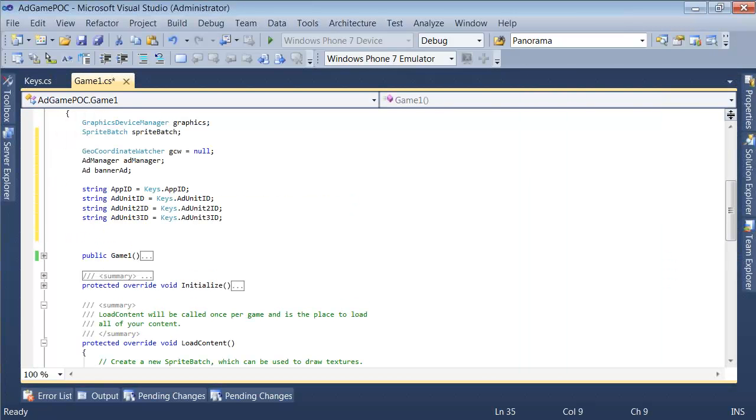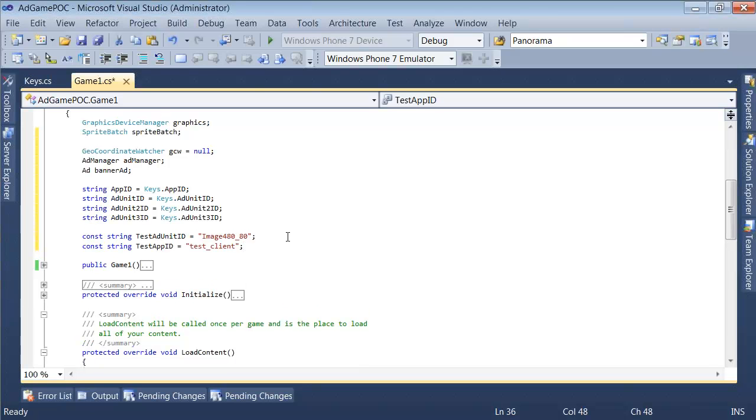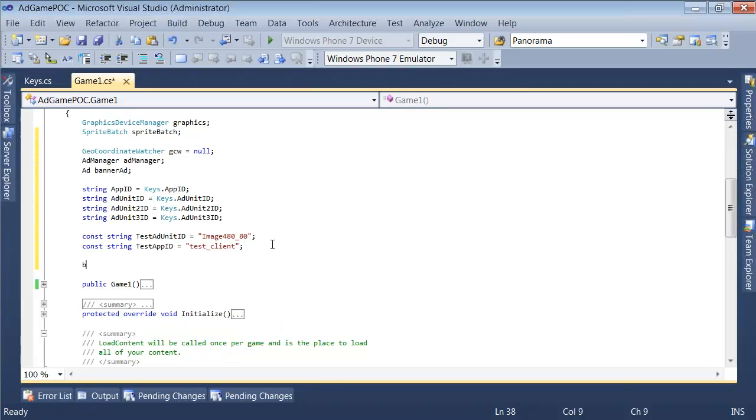then we're going to need to set up, if we wanted to do a test ad, we could just add a couple of constants to support test mode. So we've got our image 480 by 80 and our test client, just like you've seen before. And then, we're not going to be in test mode right now, so we'll go ahead and add test mode equals false, and we can use that in a little bit.